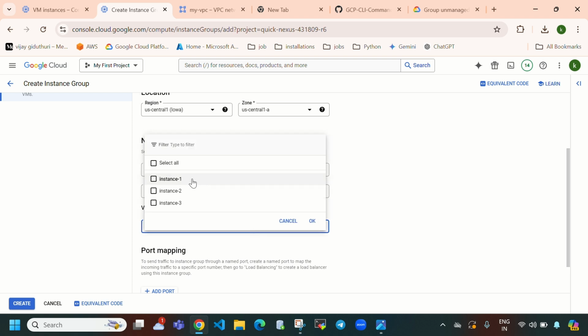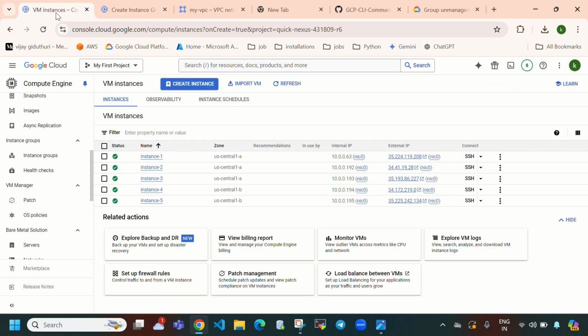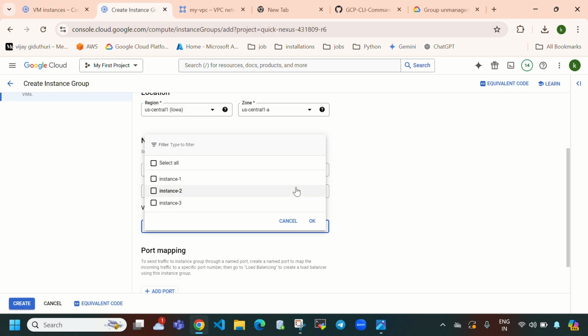So when I drop down this, here you can see instance 1, instance 2, instance 3. This 3 instance it was showing. What about another 2, instance 4 and instance 5? Now I will explain you. So here you can see we created these 3 virtual machines, instance 1, instance 2, instance 3, in US Central 1A. Here you can see the zone we selected is US Central 1A. So that's why here it was displaying 3 instances.